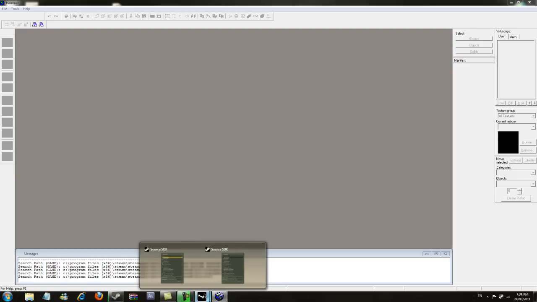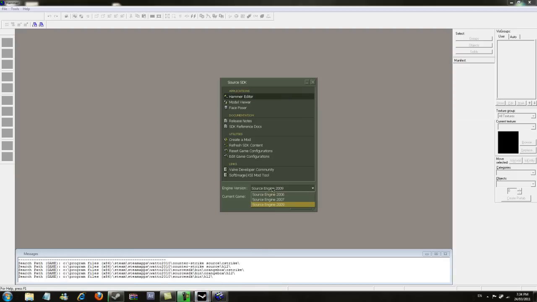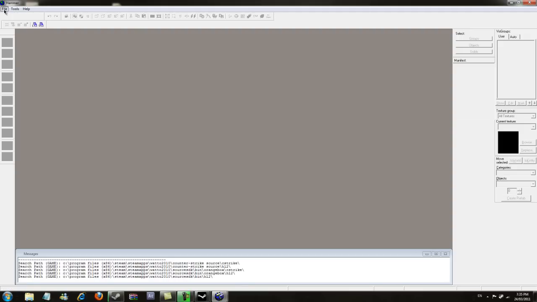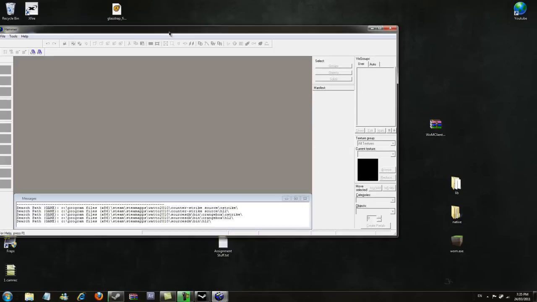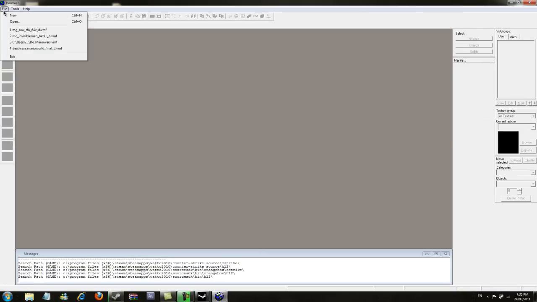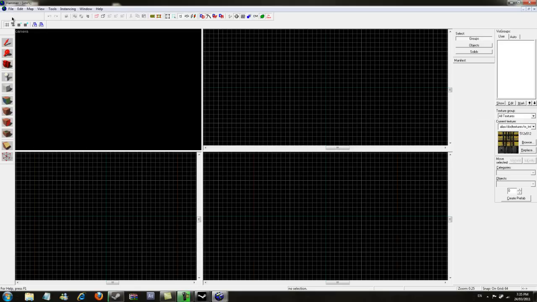Now, some people have a problem, and it's this. Just to quickly narrow it down, go to Source Engine 2009 and Counter-Strike Source. Now, this is the interface, and you're going to start by going to File, New.